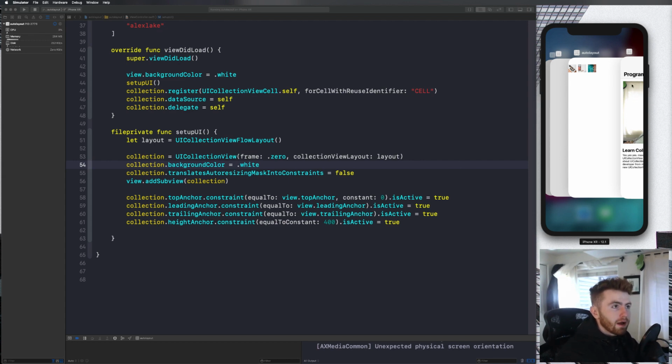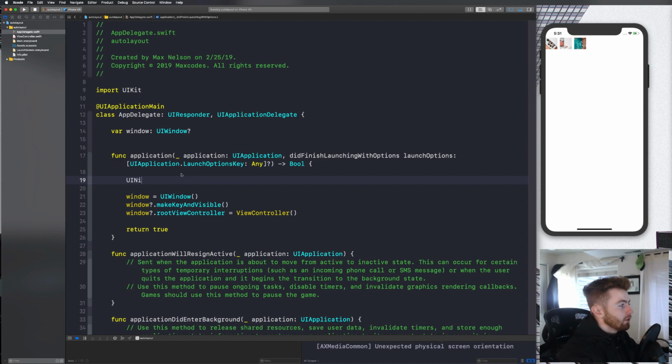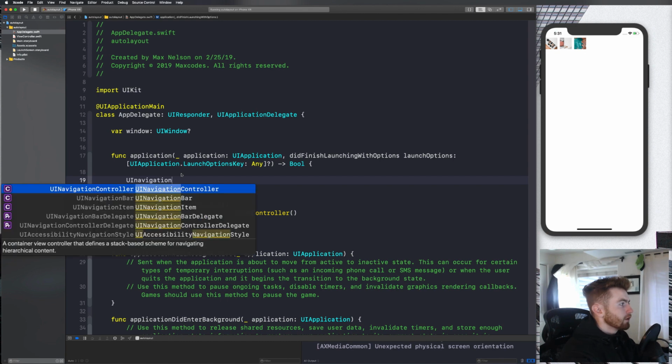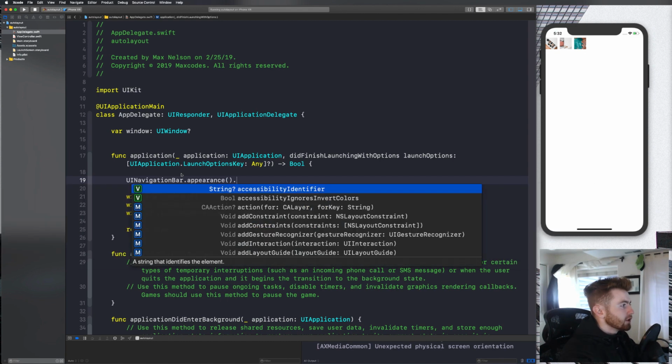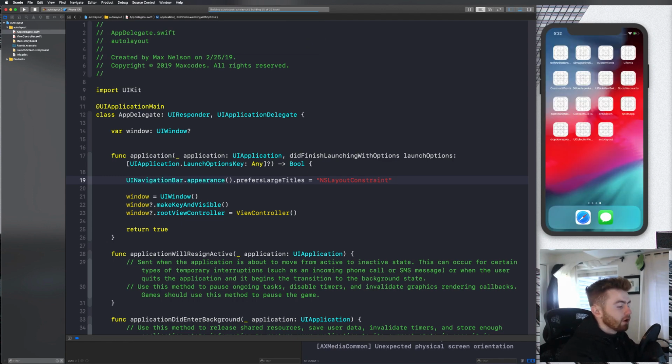All right, so now let's get that large title in, okay? What we need to do is go into our AppDelegate.swift and say UINavigationBar.appearance().prefersLargeTitles. There's no autocomplete for prefersLargeTitles for some reason, but that's the code for it. And we'll say auto layout, pure code. Let's just say NSLayoutConstraint, because that's the object we're working with to make it work. Oh, that's not going to work. Let's say true on this.